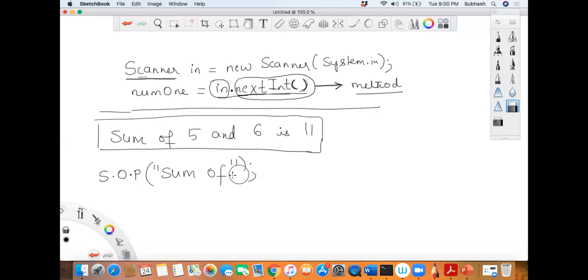Now if I write "sum of 5", then the output will be "sum of 5". If I write "sum of 5 and", the output will be "sum of 5 and", correct?